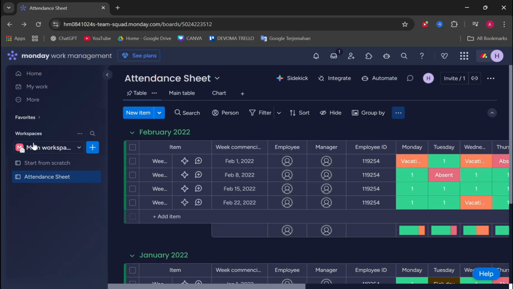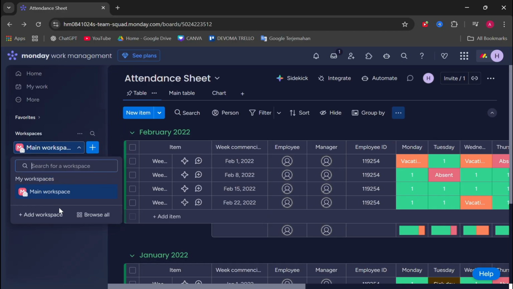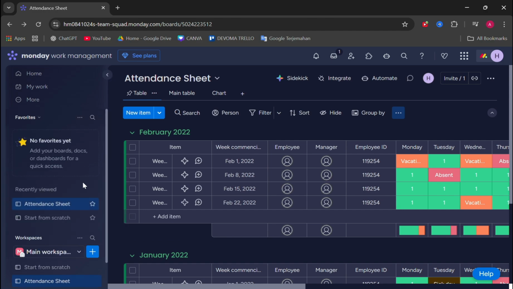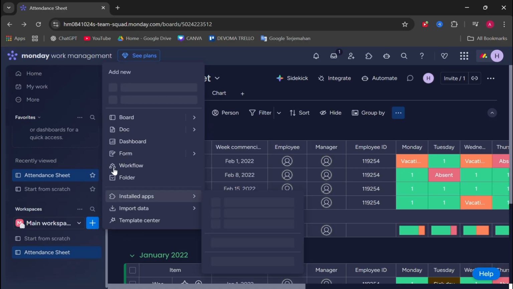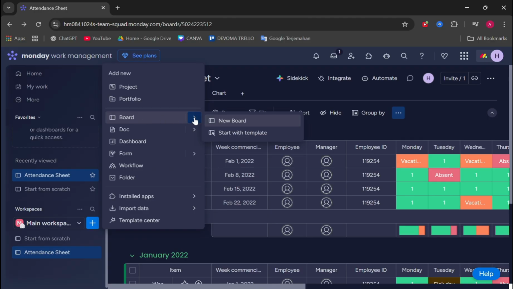In the dashboard, as you can see on the left side, there is a workspace. Basically, you can add another workspace, but for now, I only have one. In this workspace, I'm going to add a new template for my construction company. I'm going to click the plus icon here to add an item to the workspace. Then you can choose board, and actually you can add a new board, but it's going to be complicated, so we're going to use a template for now.